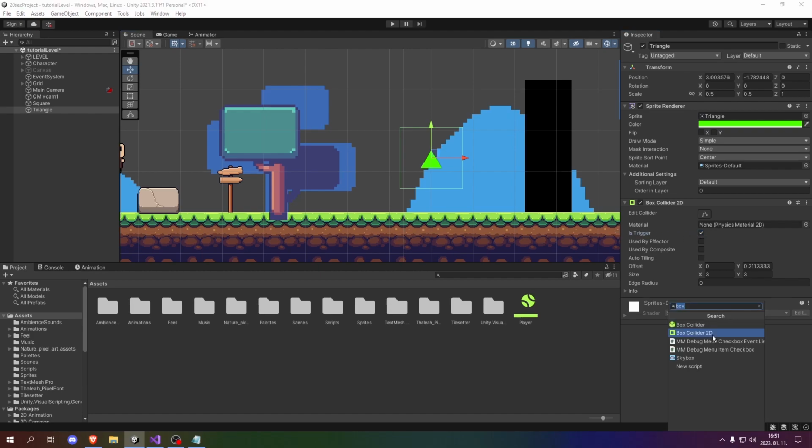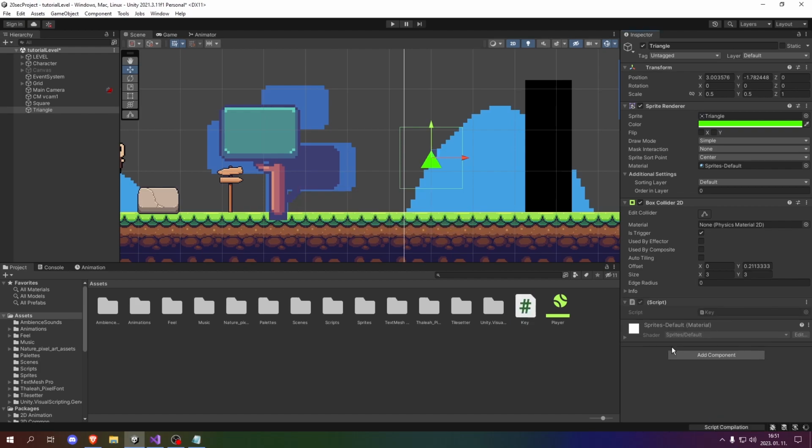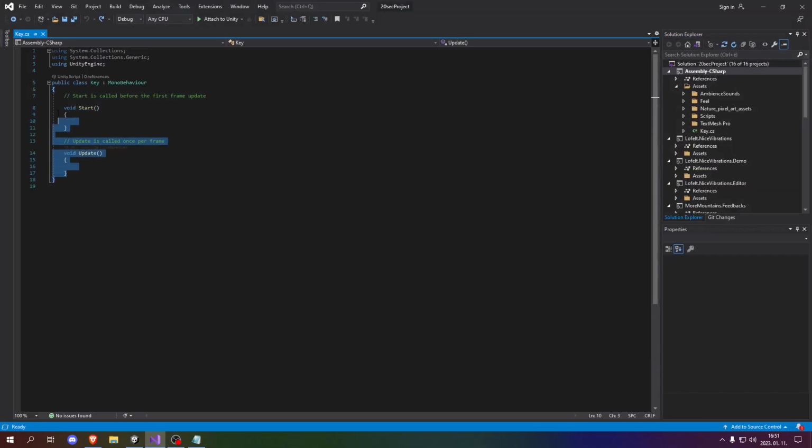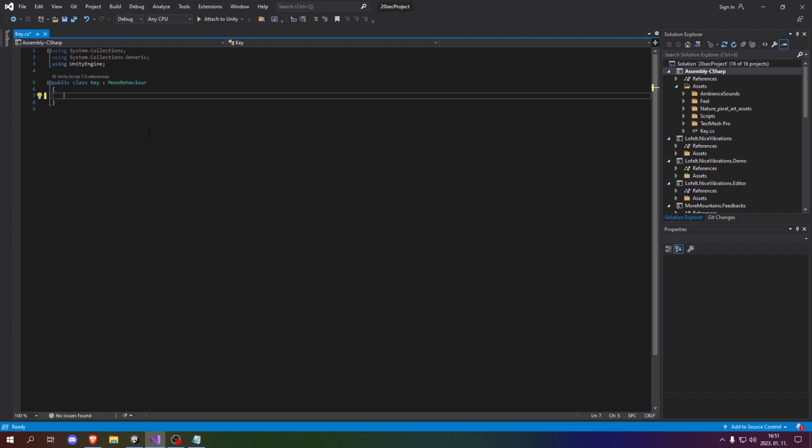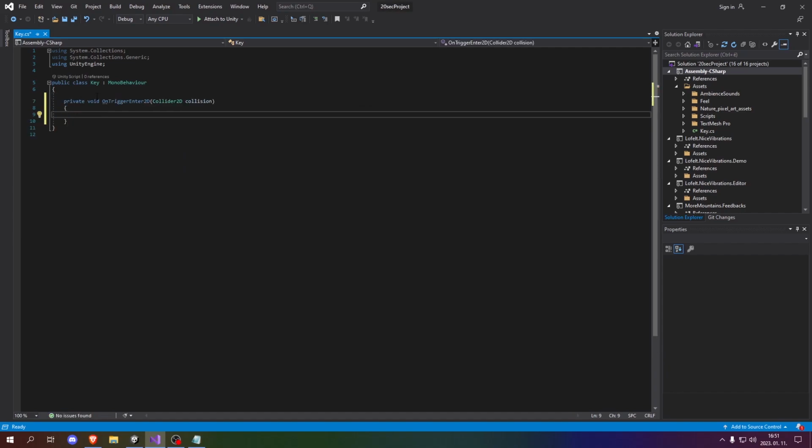We need to make a key script. Here is the key script. We need to open this up in Visual Studio. We don't need these voids, so we can just delete them. We need to type enter 2D, and we need to use the trigger enter 2D. We can just click on it twice or click the tab to complete the sentence. We need to make an if statement, so if. We can also change the collision to just call, so it will be easier to later reference in the script.